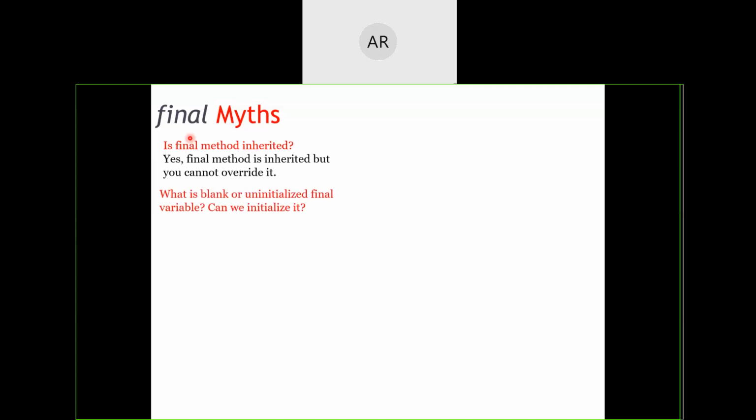Second one, blank or uninitialized final variable. This is again a very important question for your exams. What is a blank or uninitialized variable in Java? It's simple.